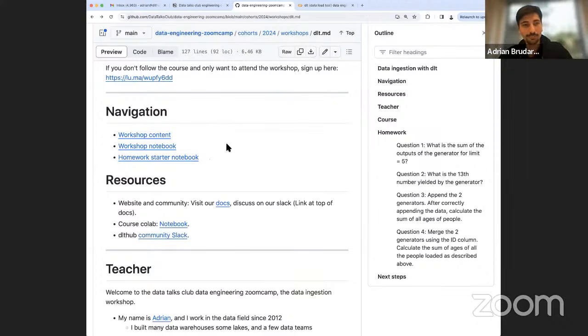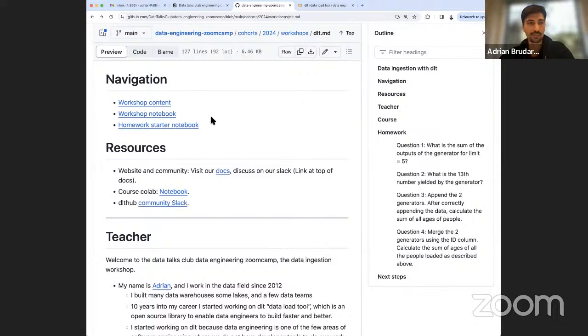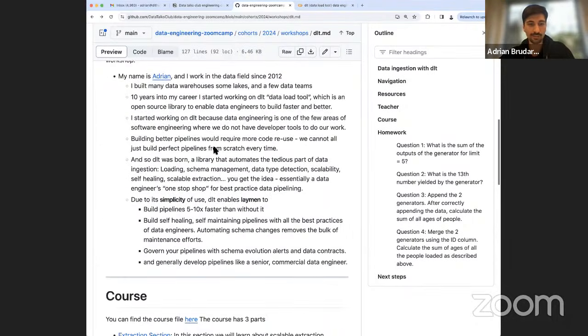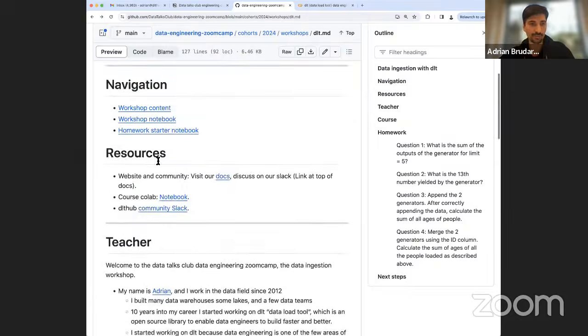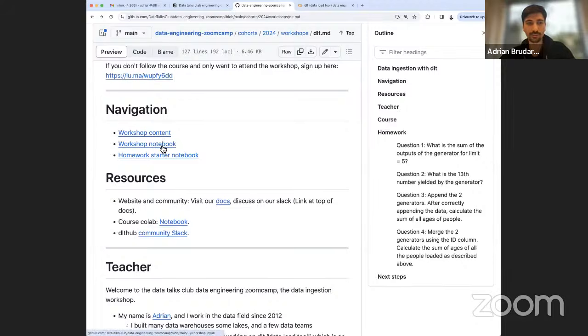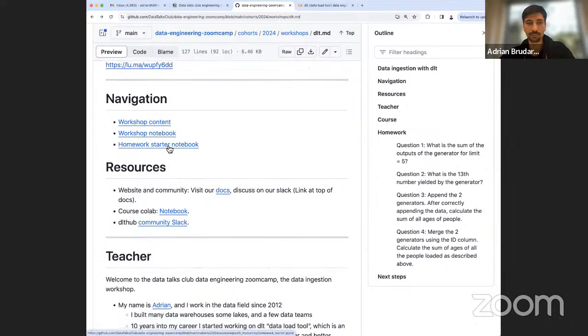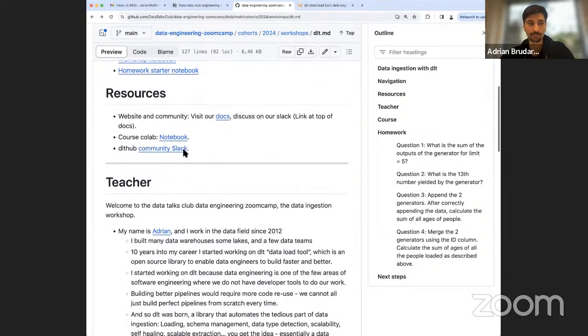Too late. The workshop is created in a way that it's self-readable, right? Because for me to be able to do it, I also need bullet points, so you can also follow on your own in case you get lost. So you'll find the navigation, the workshop content, and the workshop notebook that I will also show when we get there. And finally, at the end, you'll want to go to the homework starter notebook.